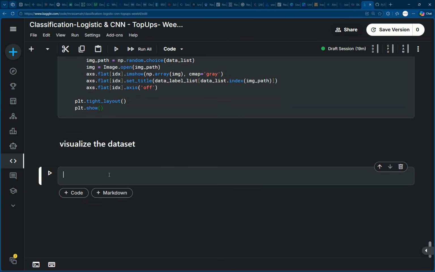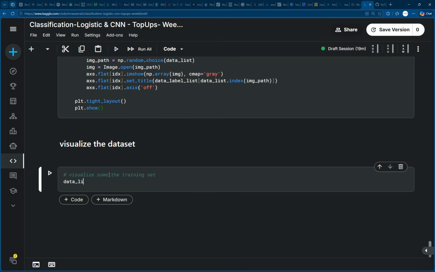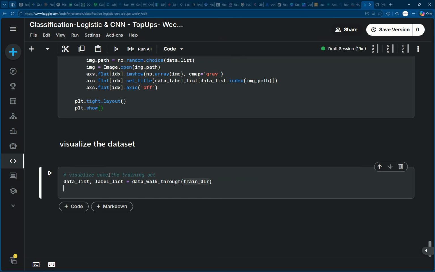All right, so let's visualize some of the training sets. So data list and label list is equal to our walkthrough. You know our walkthrough already, which is the training directory. Then here you plot images, the data list, and label list. We have this now. All right, so let's see.